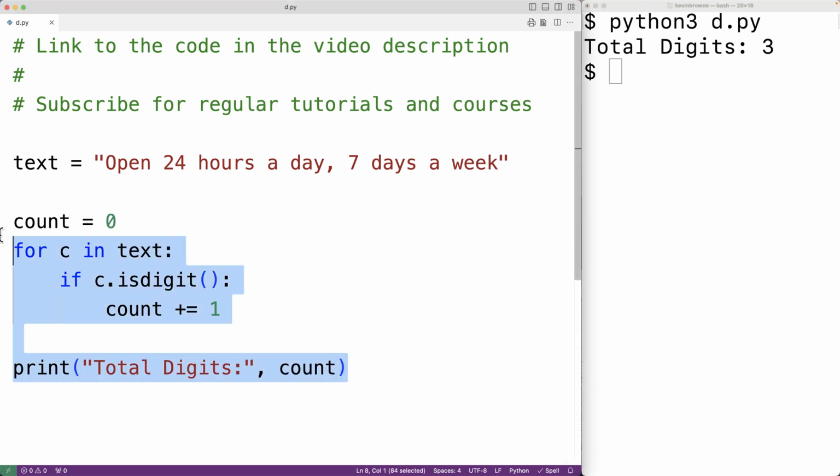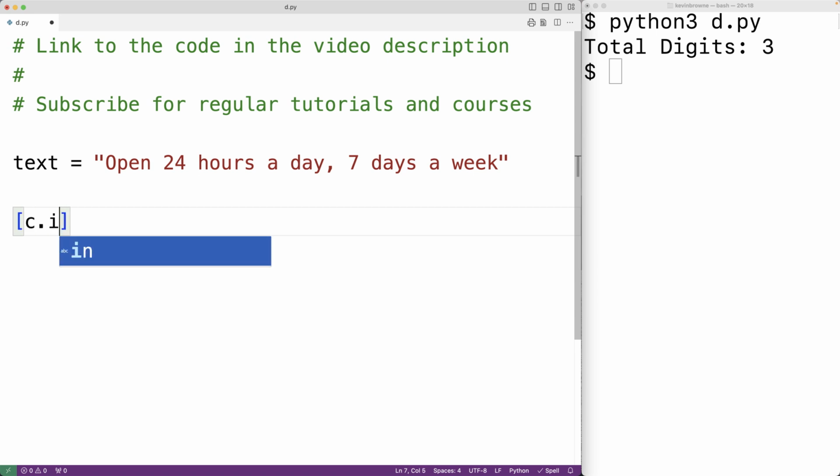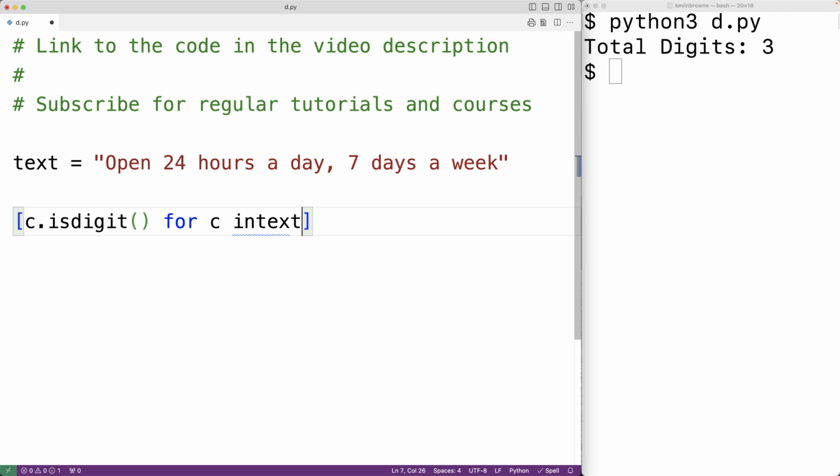Now we could solve this problem with one line of code using a list comprehension. We could have here c.isdigit() for each character c in the string text. The way this list comprehension works is that for each character c in this string, the isdigit method is going to be called. And the return values of those calls to the isdigit method are going to make up this resulting list. We could output that list here with print.